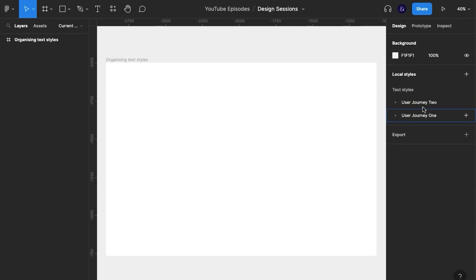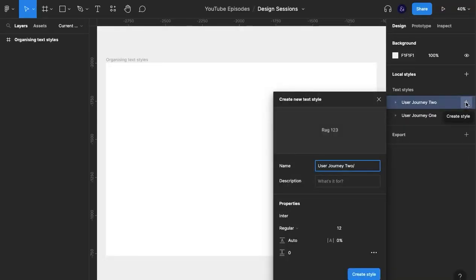So if you ever find yourself in a team and you're thinking there are too many textiles here, some of them are in use, some of them are not, you can easily organize them by doing this, and you can find your textiles underneath each one. And if you click this plus button here, you can just add another one.